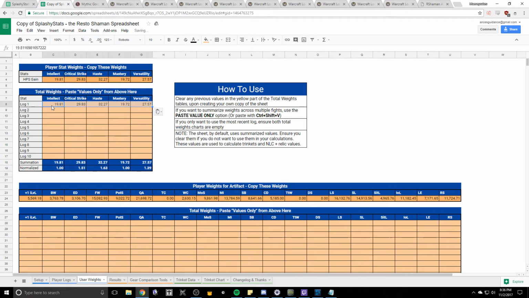So Control-Shift-V will paste just the values. If you use Control-V, you're going to paste the formula, and if you paste the formula, it's going to change every single time you type in a new log. You're going to want to do the same thing for down here. And this bottom table deals with your relics. So one item level, and then all the different kinds of traits, and then all the different kinds of crucible traits.